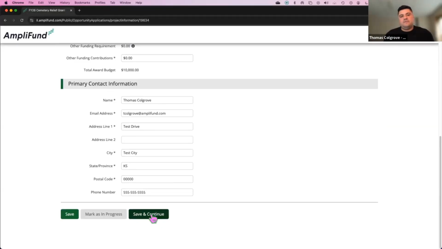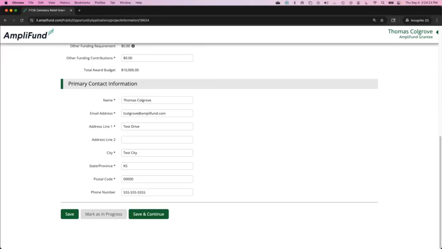Are there any questions about the project information page or navigation before we move on to the next section? Chat. Is there any agency context before we move on? No, I don't have anything, Thomas.